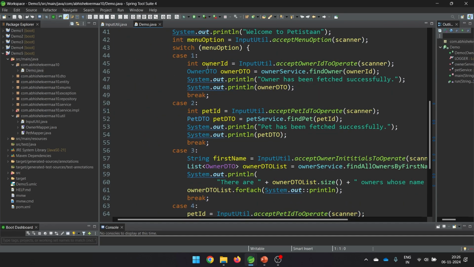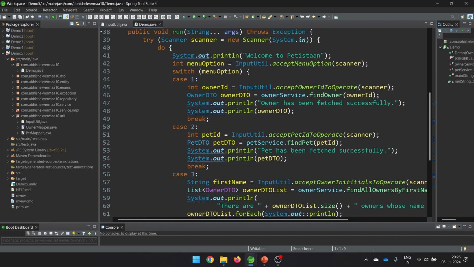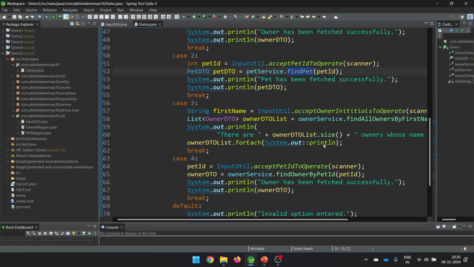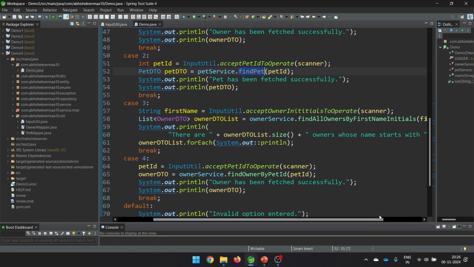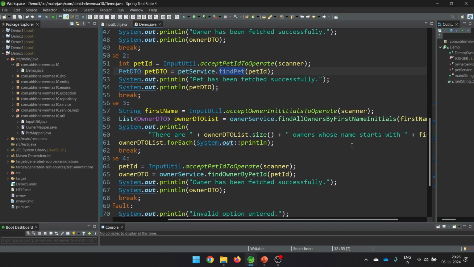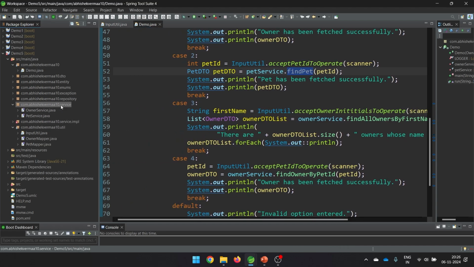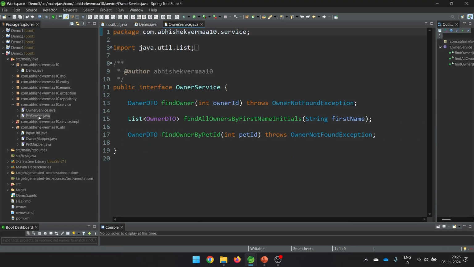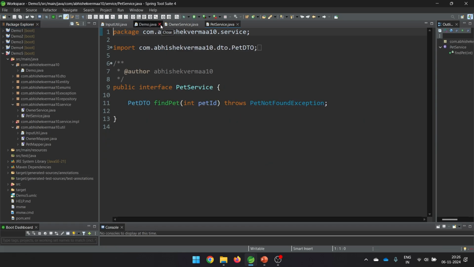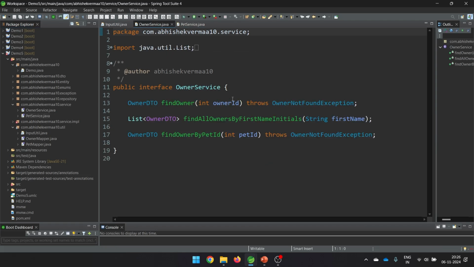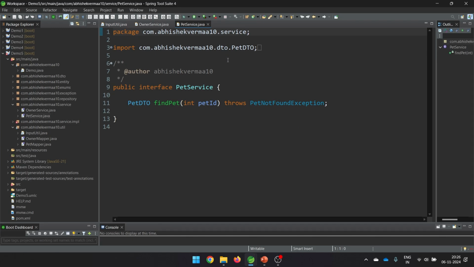From here you again see we are having all these 4 cases here. Case 1 is to find simple owner, second one is to find pet, then next one is to find all owners by the first name initials. Okay, so this way it is there, and the fourth one is to again find owner by the pet ID. So this way it is going to work. So we are having this owner service, and then we are having this pet service also available to us. In the owner service we are having 3 methods. In the pet service we are having 1 method here.